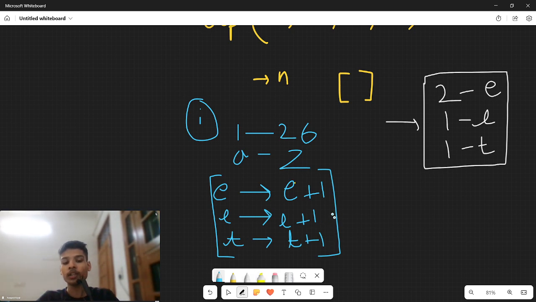For this, I am limiting E to only 2, L to only 1, and T to only 1. Because you see, I am only required to check whether 2 times E has occurred or not. I am only checking whether 1 time L has occurred or not. I am only checking whether 1 time T has occurred or not. So I will limit them to only 2, 1, 1.